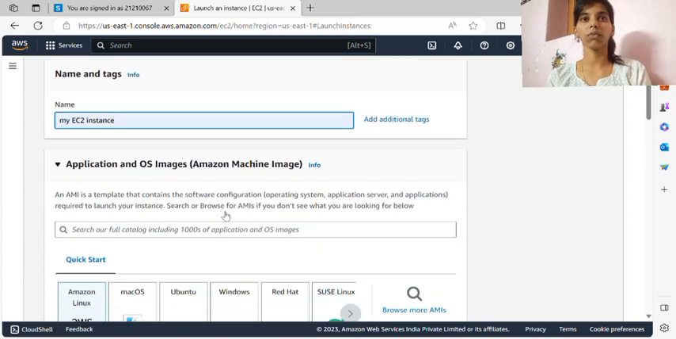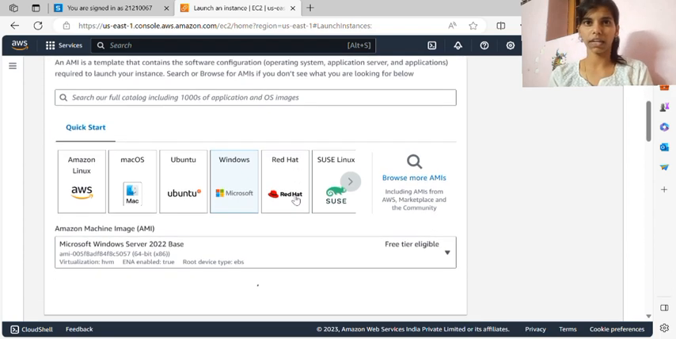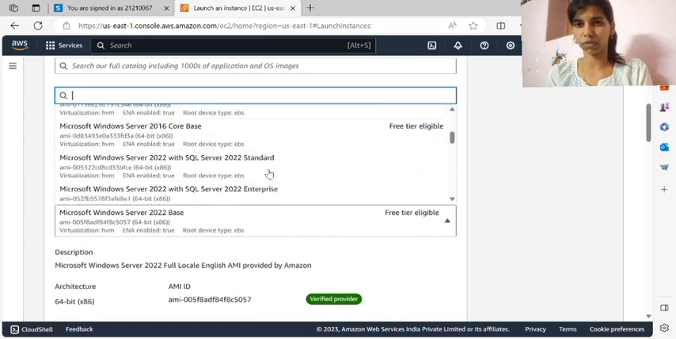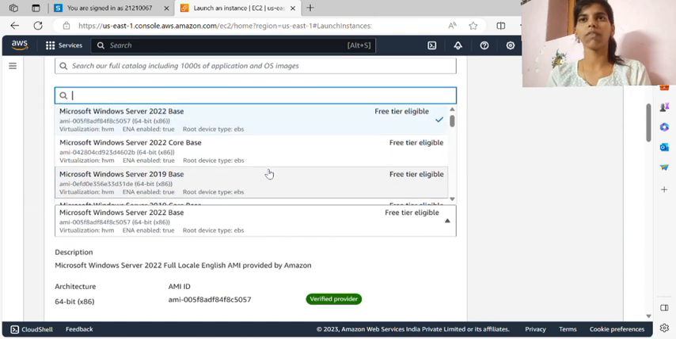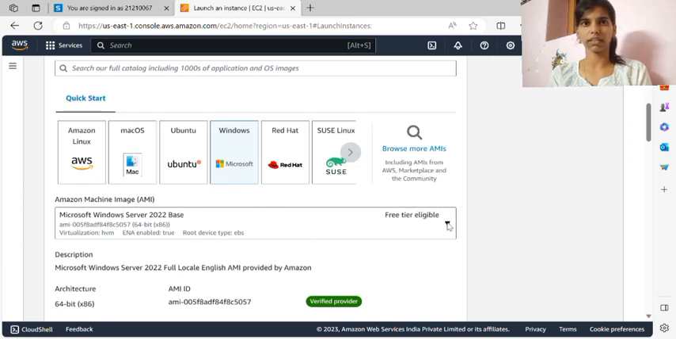Now we have to select the operating system that our virtual machine is going to have. According to my choice, I'm going to choose Windows. So let's click on Windows, and then we have selected our operating system as Windows, and we'll click on free tier so that we won't have any charges. These are all different types of operating systems, and we don't have to go that deep. We'll just select a basic Windows operating system.